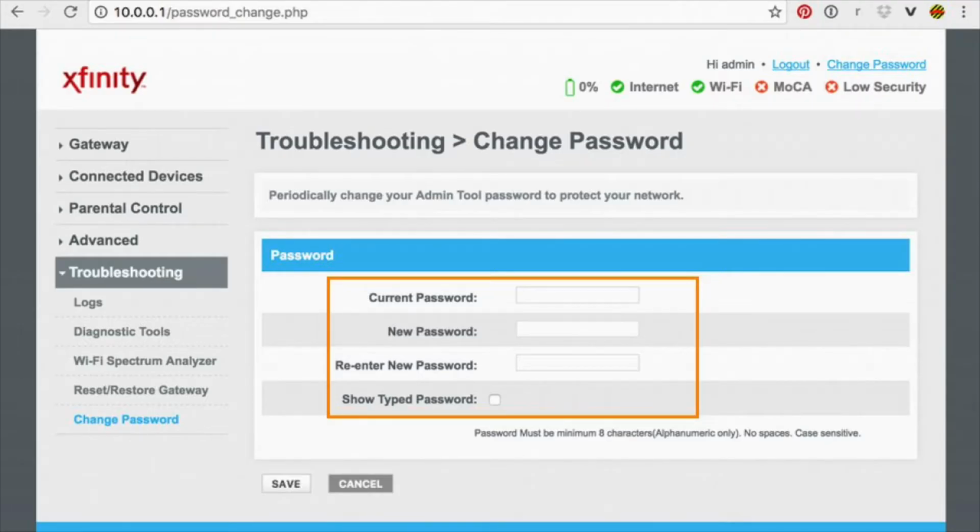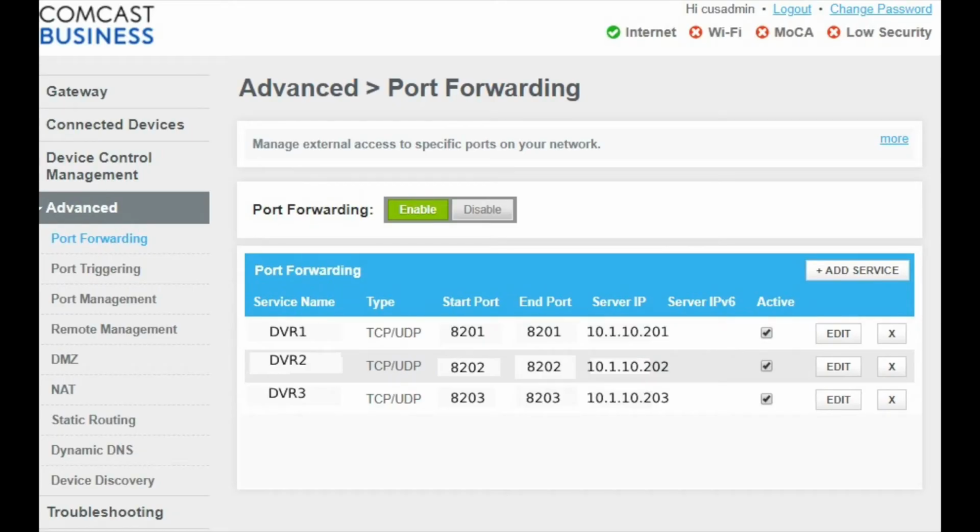Once you're logged in, it may ask you to change your password. You can skip it just by hitting cancel. Next step, you want to click on advanced on the left and then port forwarding. Make sure we enable port forwarding, and then we're going to add a service.